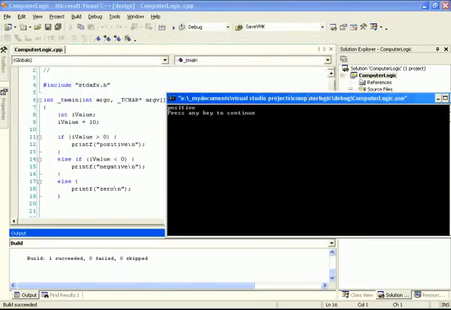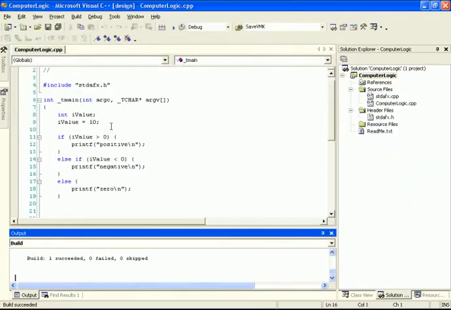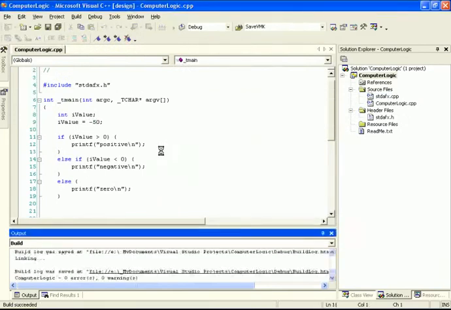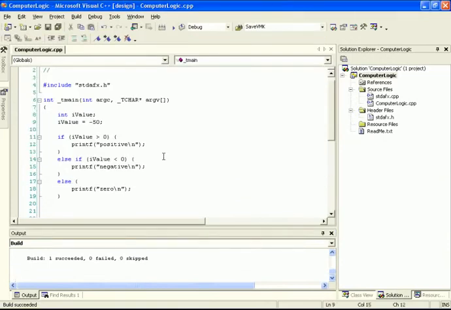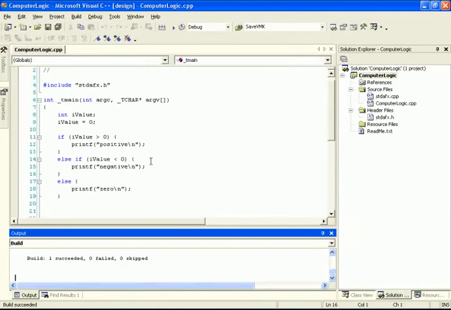Our value right now is set to 10, which means it's positive. So positive displays on the screen. If I change this to minus 50, for instance, we have negative printed to the screen right here. And if we change our value to 0, then it prints a 0 on the screen. So that's the way we can use the if statement and some simple logic to branch our program so that it displays different things on the screen.